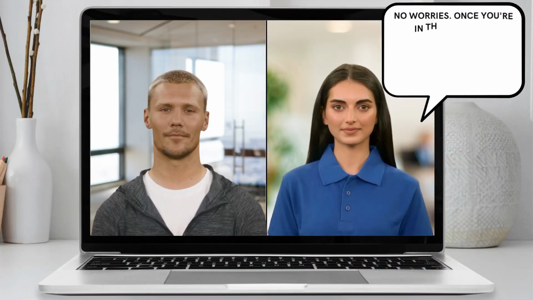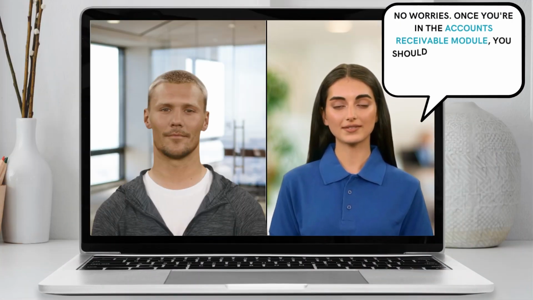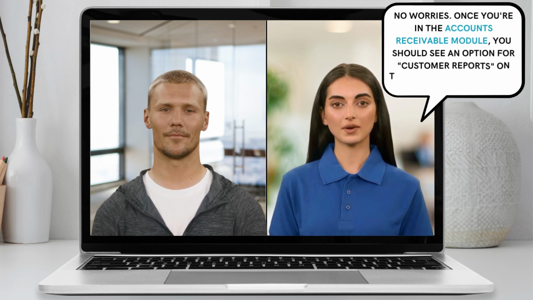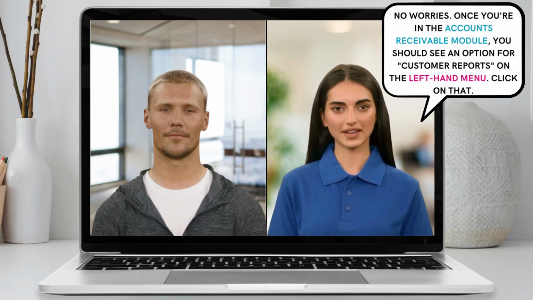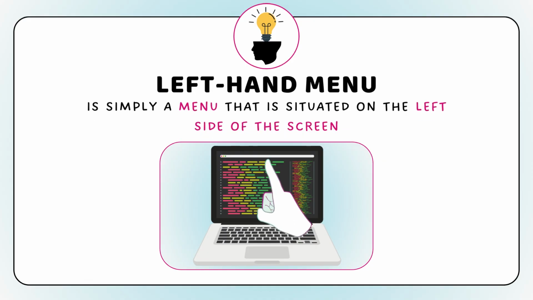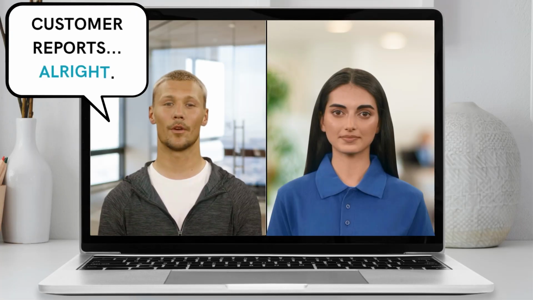No worries. Once you're in the Accounts Receivable module, you should see an option for Customer Reports on the left-hand menu. Click on that. A left-hand menu is simply a menu that is situated on the left side of the screen. In our context, Emily is instructing John to look for the Customer Reports option within the left-hand menu of the Accounts Receivable module.